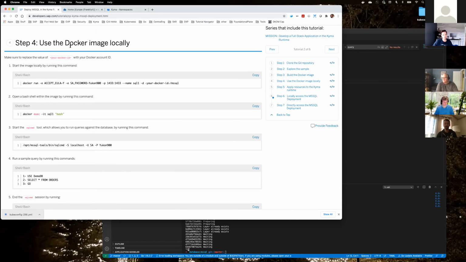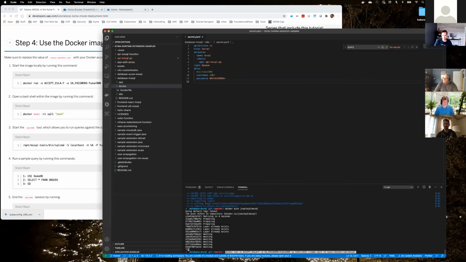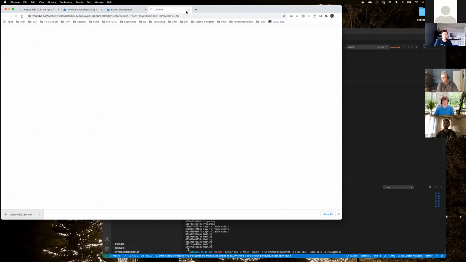So now we're going to walk through the steps of how you would use this image locally. So I'm going to copy this first command and paste that, and get rid of this notification. Sorry about that.